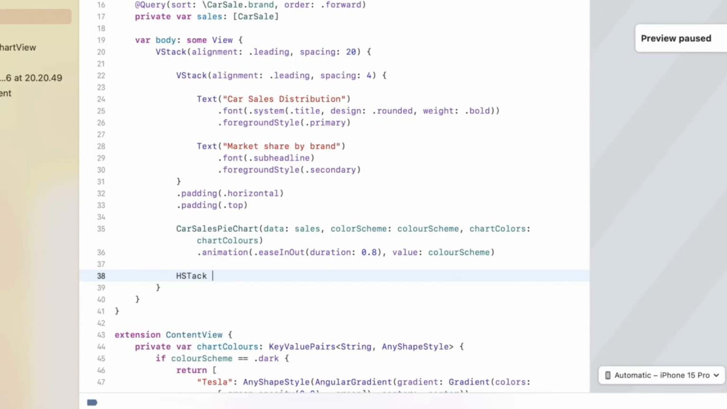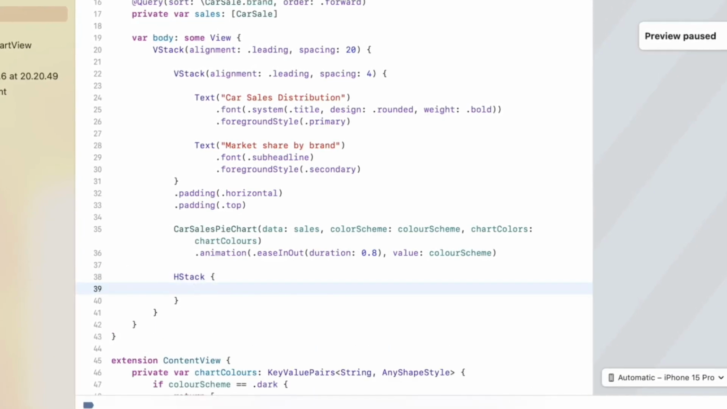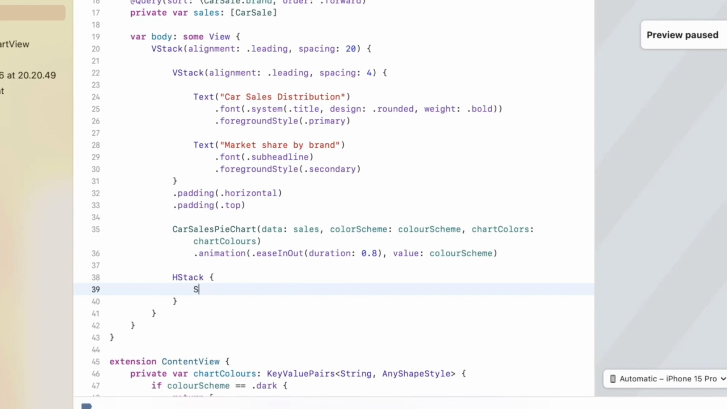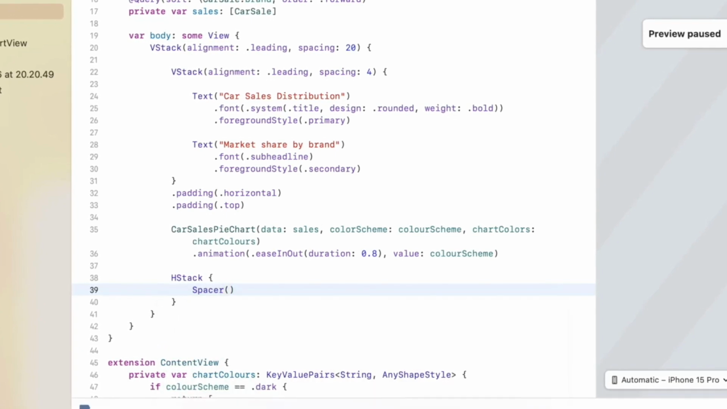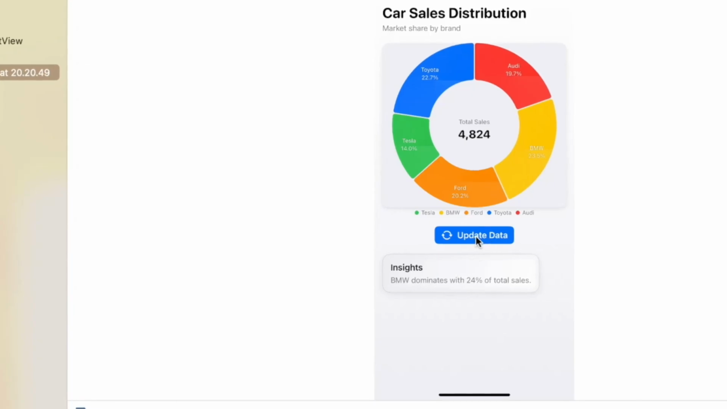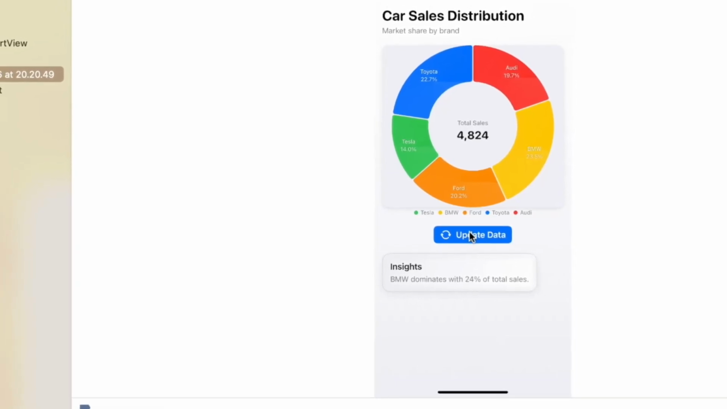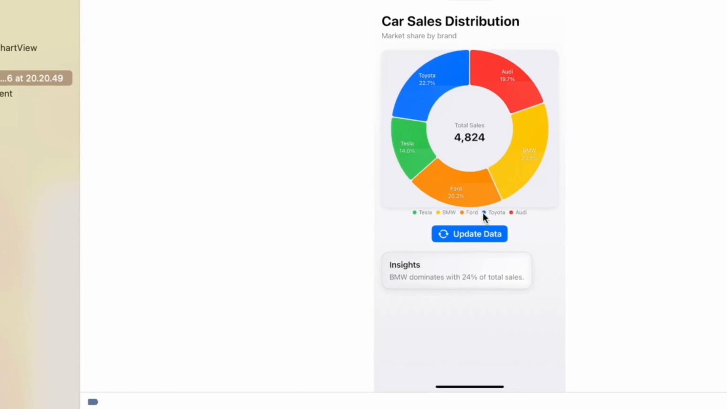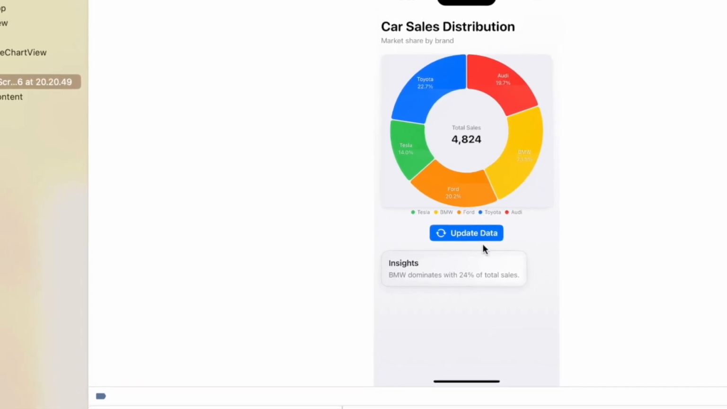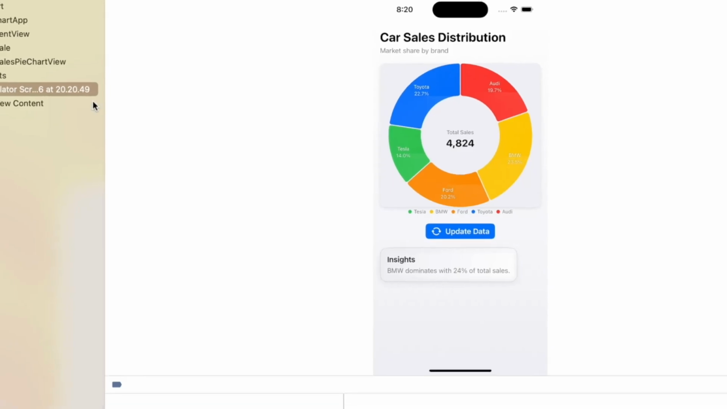We also need to create an HStack. Our HStack will also include a button, as you can see here. The purpose of the button is to update and refresh the pie chart view. Really, this could be done by JSON or any external API to populate the pie chart view. But in this instance, we're using SwiftData to populate the pie chart view.